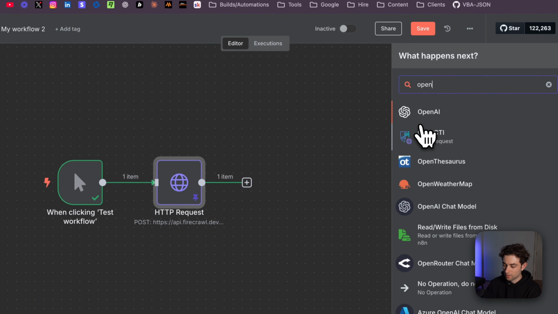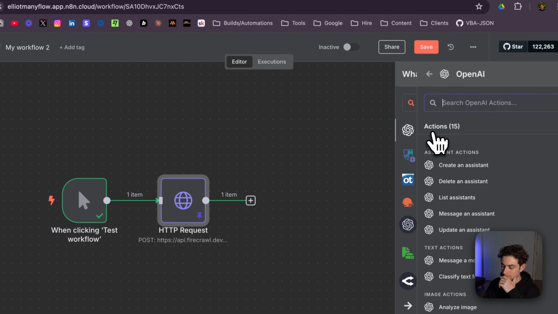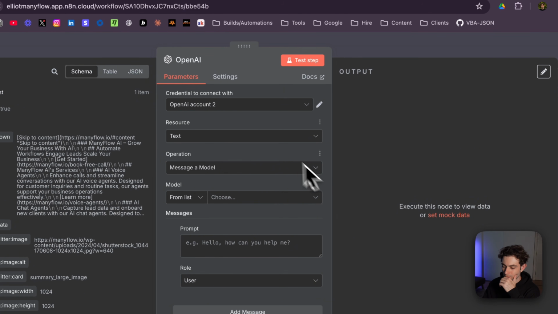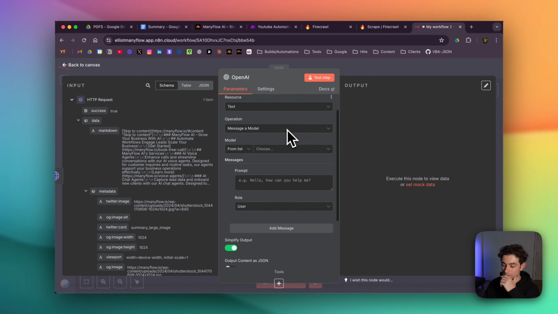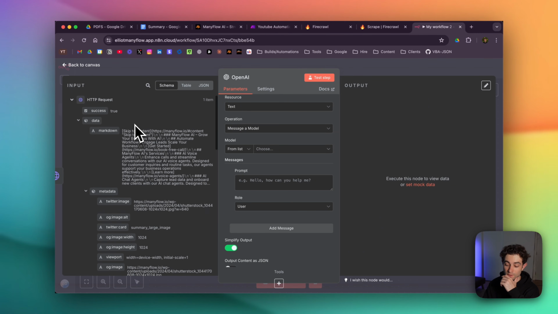It's going to be the very same thing. We're going to have this be summarized. So we just type in OpenAI. We're going to look for message a model. It's going to be this one right here. And then here, we're going to set up our credentials again, just like we did with make.com. Our operation is message a model. And as you can see, we pinned the data. So now we have it on the left side here as our previous node. So that's very nice. We can just automatically drag and drop from here.